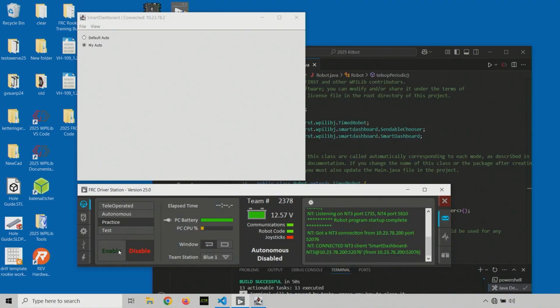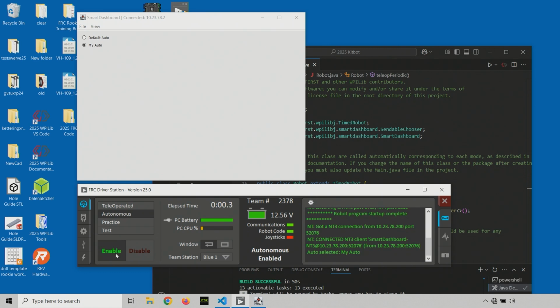All right, so there's nothing really for us to do here. We can't really enable anything or disable anything because, I mean, you can go to autonomous and you can enable the robot, and it's not going to move because there's no code telling it to do anything.